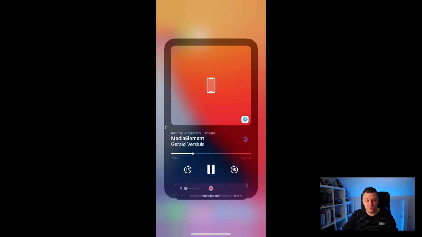the metadata from my little file. So I named it Media Element and the artist is me. And you can see it's actually playing here, right? So this little progress bar is showing that it's still playing. I can pause it, I can play it. And this is all iOS functionality, right? So this is nothing that I could do. If I would have provided the artwork metadata here, it would show that as well. I didn't do that in this case.